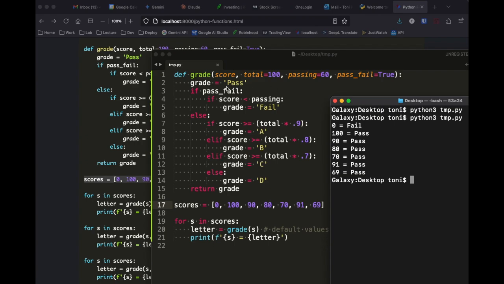This defaults to true, but can be set to false. So when it's defaulting to true, this if clause is executing. If pass-fail, so pass-fail defaulted to true. So if score is less than passing, passing defaulted to 60. So if the score is less than 60, the grade equals fail. Otherwise, I had already set the grade to pass up here. So we set the grade equal to pass. If the score is less than passing, we'll change it to fail. And in this case, none of the scores were less than 60. If you look at the list of scores, you can see none are less than 60, except for the first one, which was 0. So 0 failed and the rest of them passed.